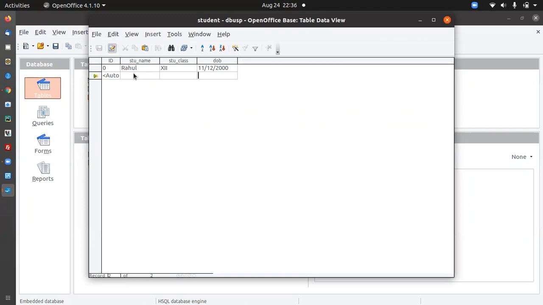Similarly, if you want to add new data, suppose Sanjay, class is +2, date of birth is 14 March 1977. Now it is being saved. Now suppose the third record is Richie, class is +1 and the date of birth is 21st January 1983. In this way you can save your data.